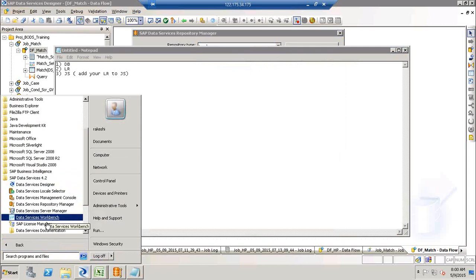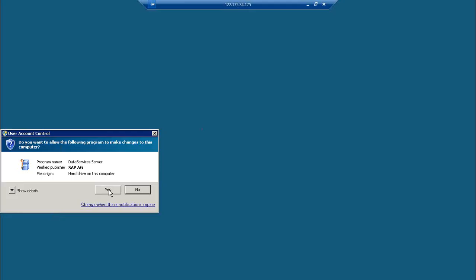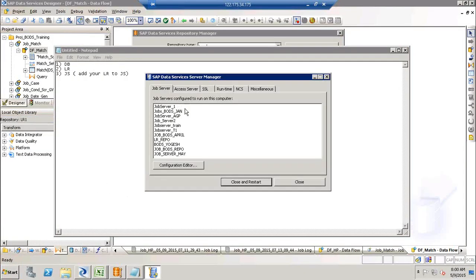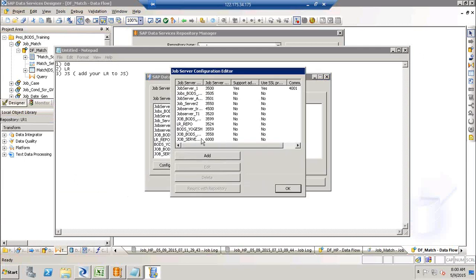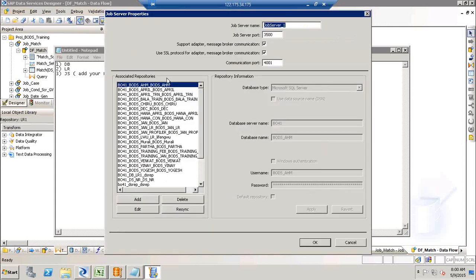So one option you'll definitely have is to go to your server manager. Okay. And here you click on configuration editor. So you'll not have this add option. It can be grayed out. So you go and select job server 1 and click on edit. And then you can add your local repository to that one.